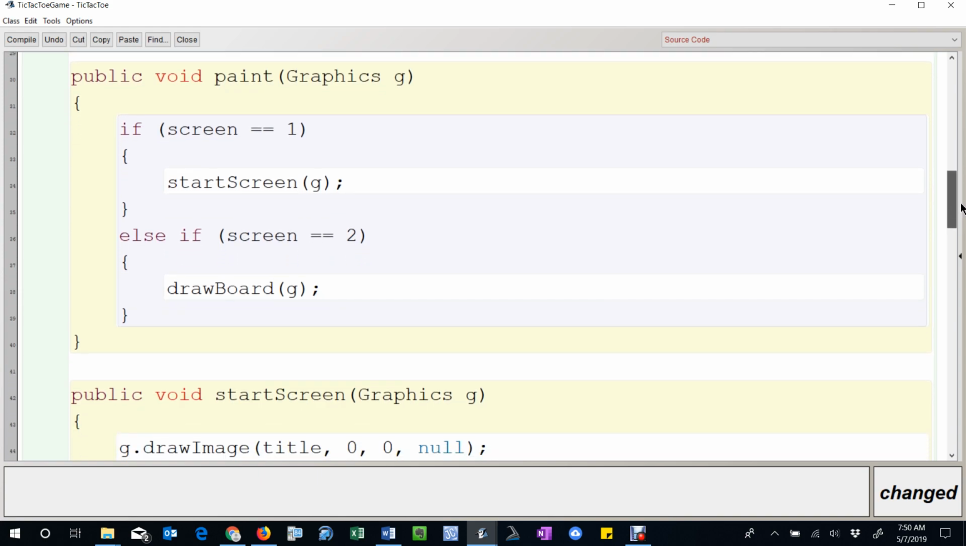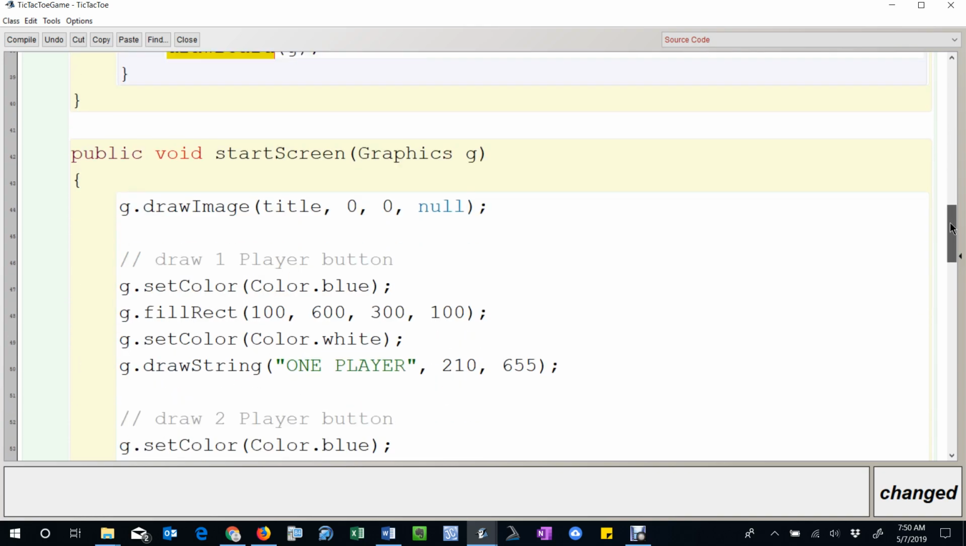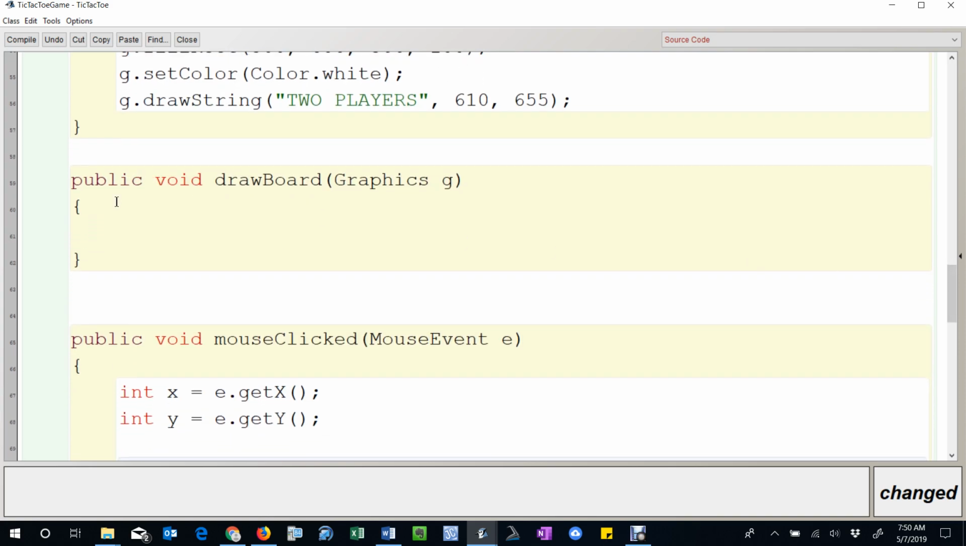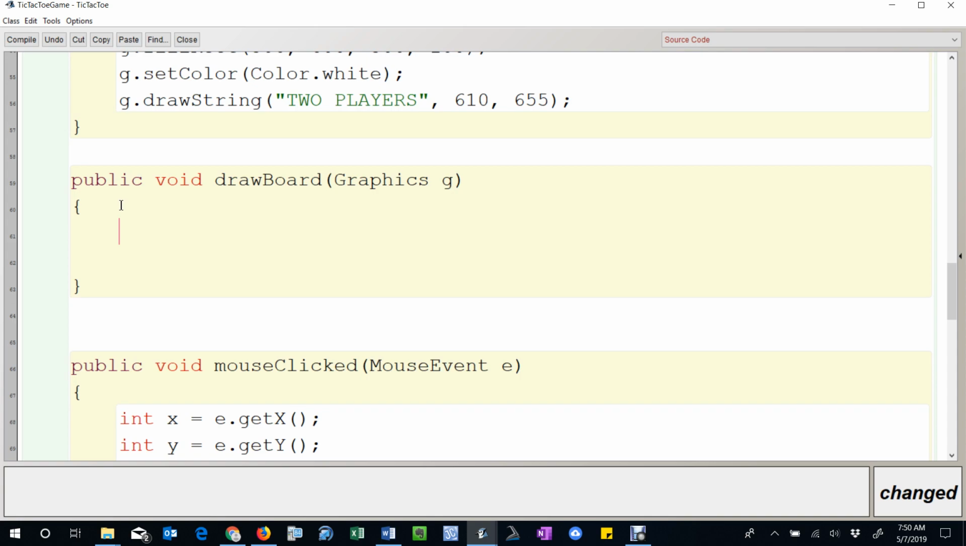There's my paint method. You'll notice that every time the paint method is called, it's doing this if statement. So if screen is 1, I'm going to draw the start screen. Else if screen is 2, then I'm going to draw the board. Okay, so now we need code for drawing the board. So if I scroll down, here is my draw board code.